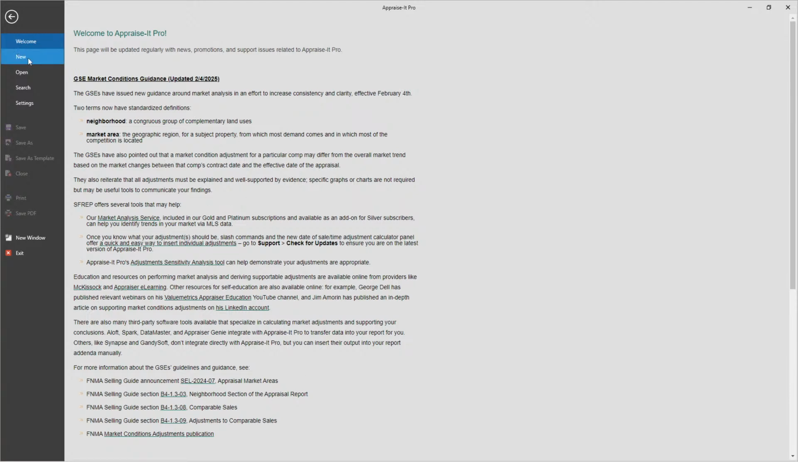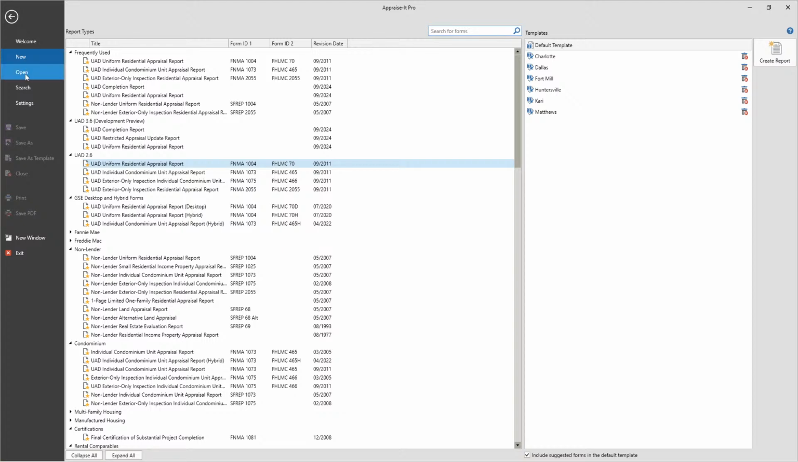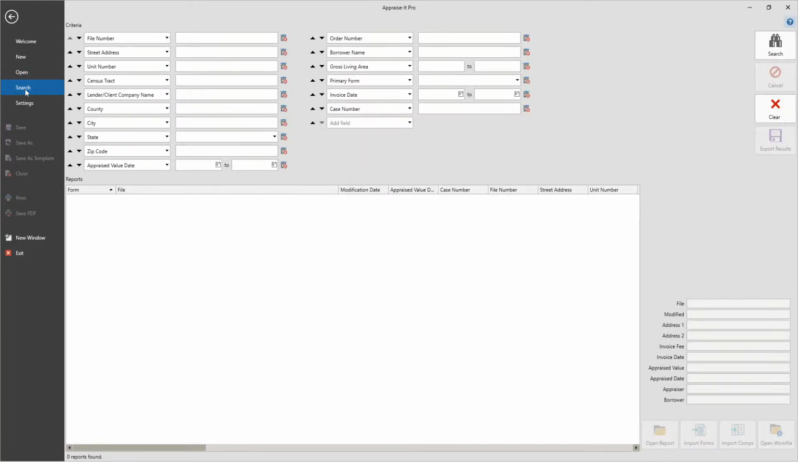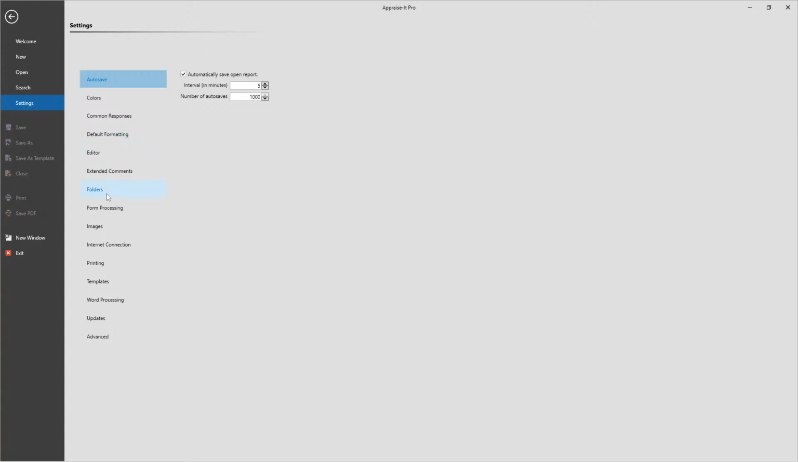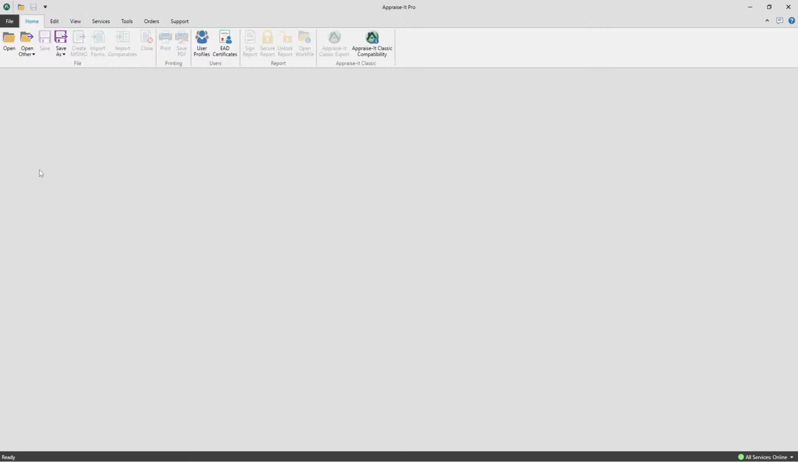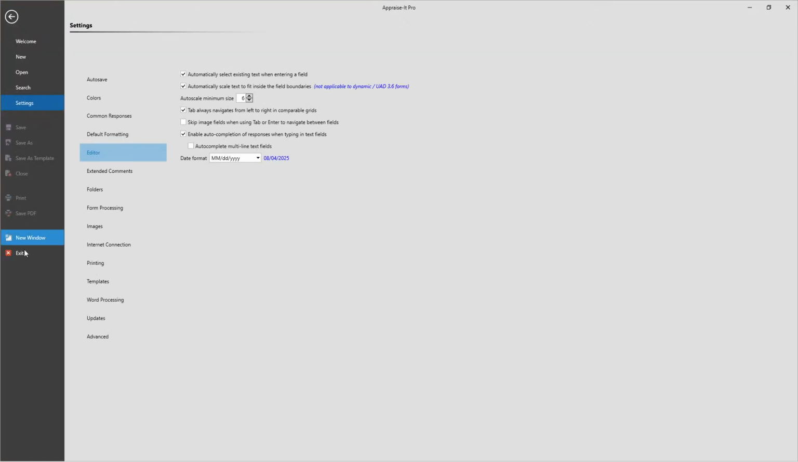Then we have New, which is where you would start a brand new report from. We have Open, which is where you will go to open a report. Don't worry, I'm going to go over all this stuff in a bit. Search is kind of like the file index in the old Appraise-It Classic. Then we have Settings. All your settings are over here. These are all grayed out because I don't currently have a report open, and they're not very important anyway because they're duplicated over here under the Home menu, so don't worry about these.